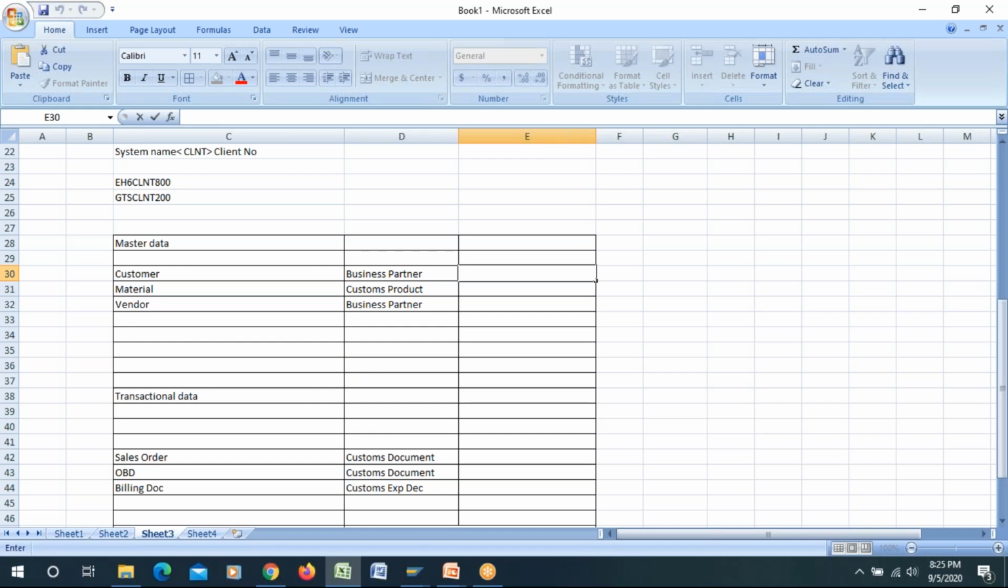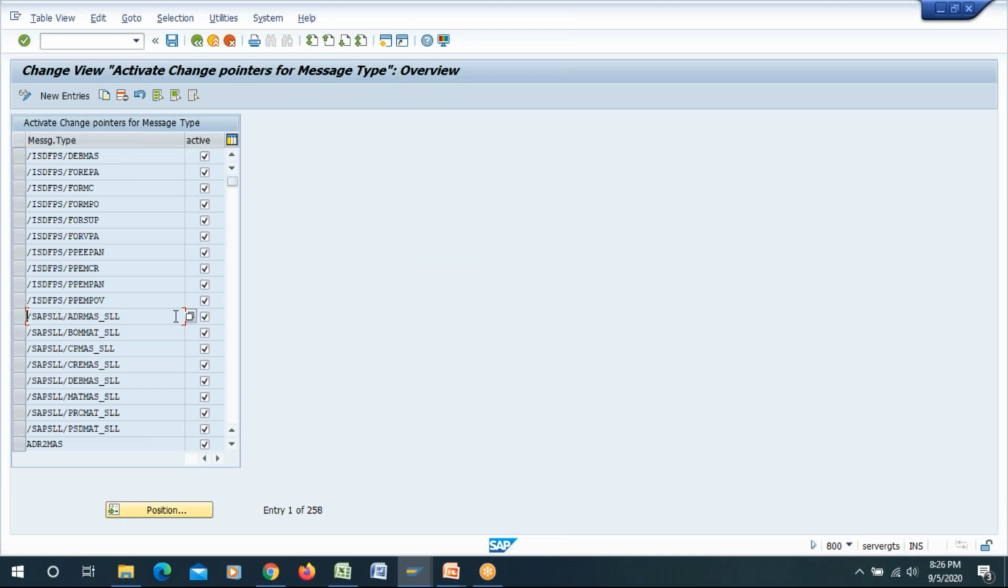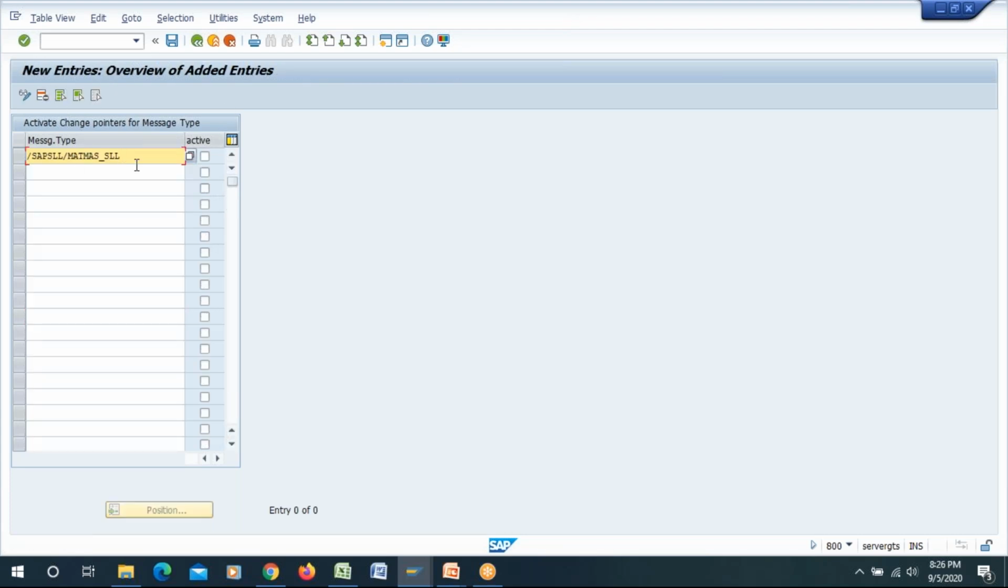The message type of customer would be /SAPSLL/DEBMAS_SLL. Similarly, for material, /SAPSLL/MATMAS_SLL. For vendor, it would be /SAPSLL/CREMAS_SLL. Whatever message types we need, we will activate. Initially, these are all deactivated. So we'll go to new entries, enter our message type, let's say MATMAS, and activate. It means that we are going to use material master functionalities.